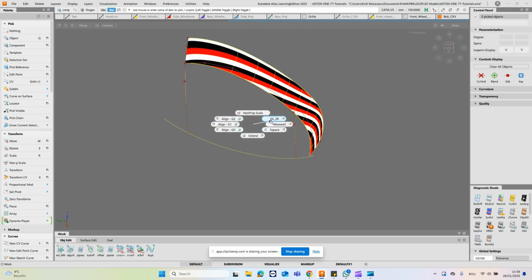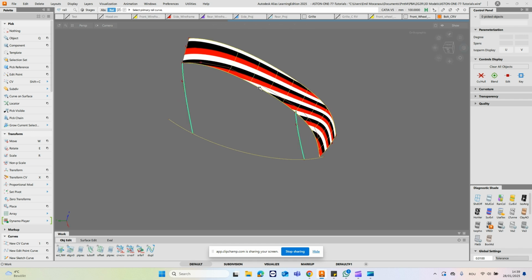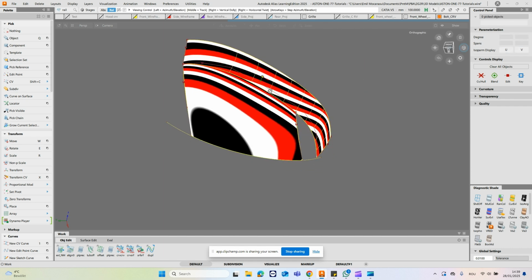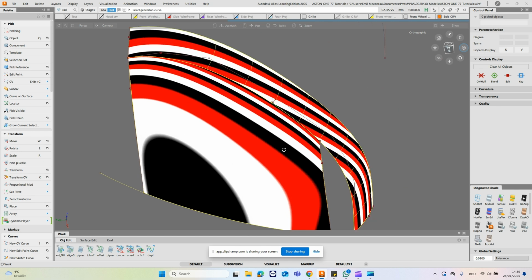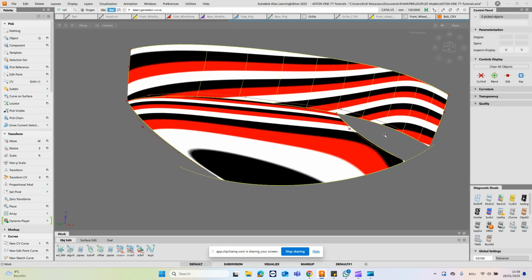And now, again, the bi-rail. Let's try the other way around. Let's take these two curves as the generations, and these would be the rail curves. And you see, this is getting us even closer to what we were looking for.